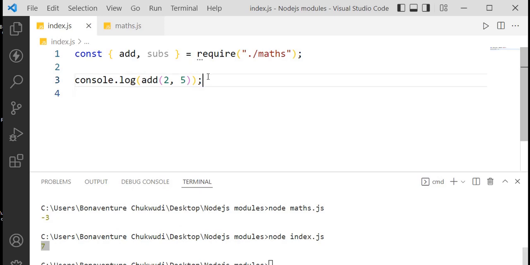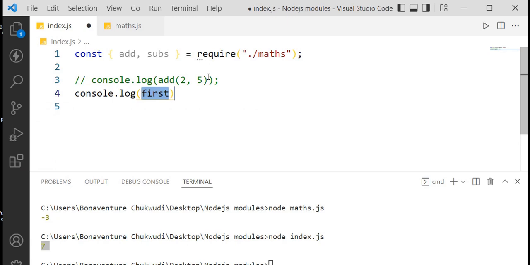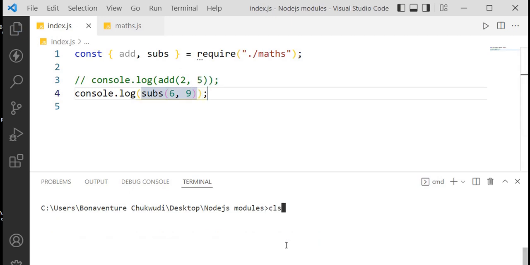We can do the same thing for subs, console.log subs 6 and 9. Understand? So let's run our code. Node index.js, -3. Okay, so this is how you use your modules in JavaScript.